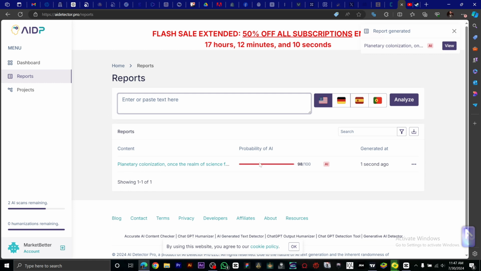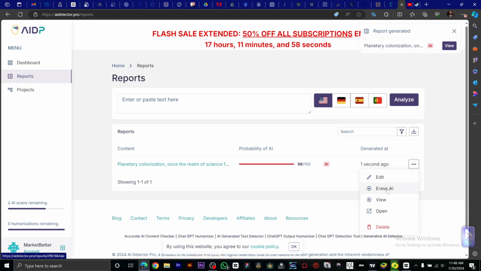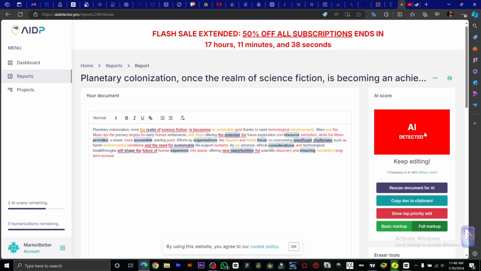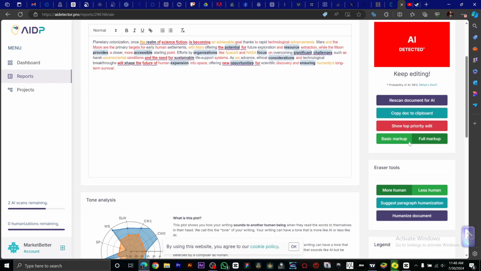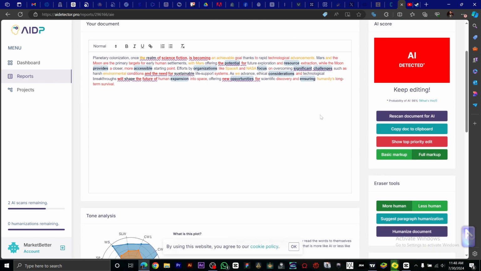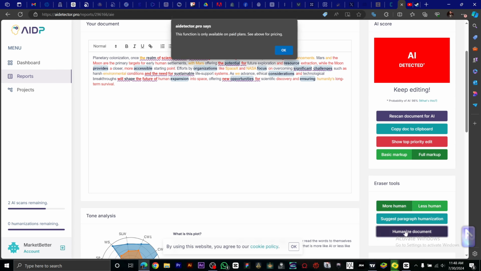Alright, as you can see, it says probability of AI 98/100. So what you want to do, once you have this, is click on erase AI. As you can see, AI detected. If you want to make it more human, we're going to click on more human right here, and then click on Humanize. Alright, as you can see, it says this function is only available on paid plans.